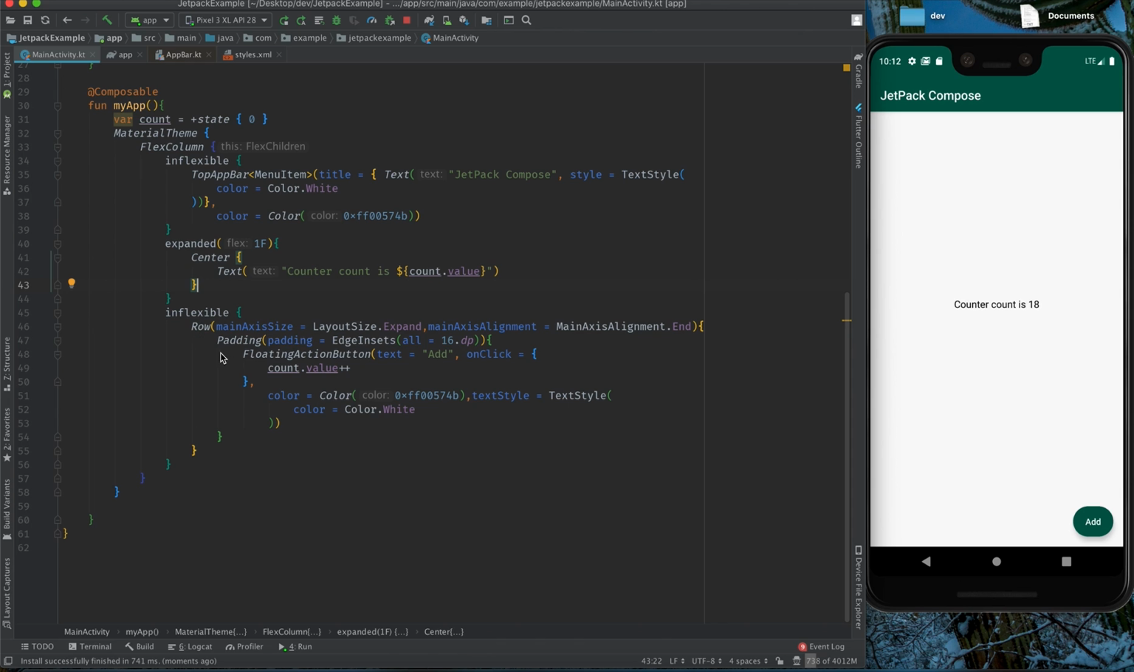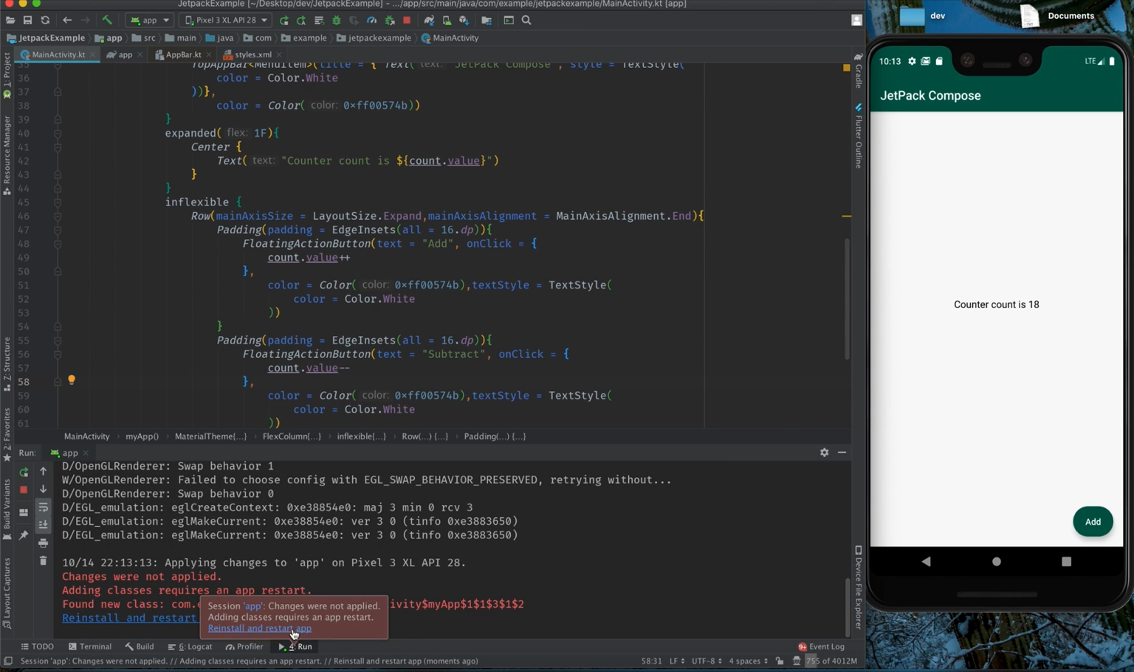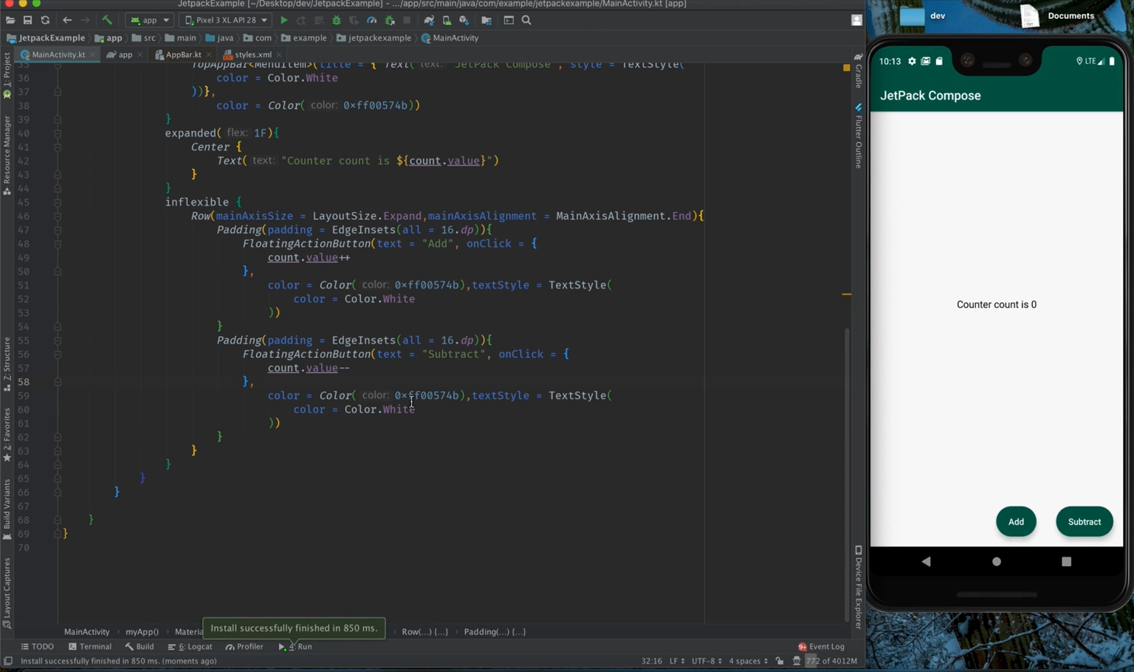Similarly, because it's a row, so what I'll do, I will have one more same element. Let's try this, and we will say subtract, and then we will say minus minus, and now I'll do a hot restart again here and reinstall and restart app, and yes, it should, yes. So we have now this subtract button as well, so you can see it's going in minus, and yes, it's working pretty fine.